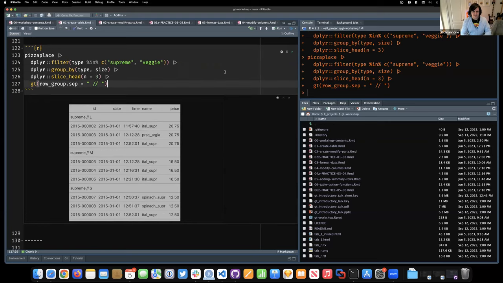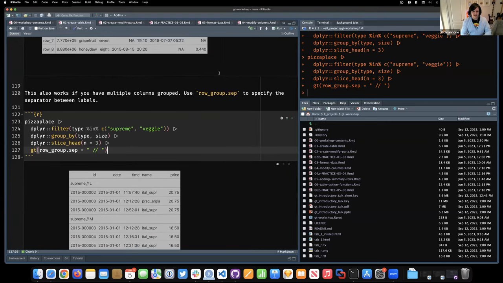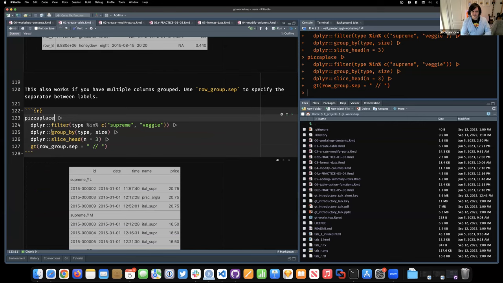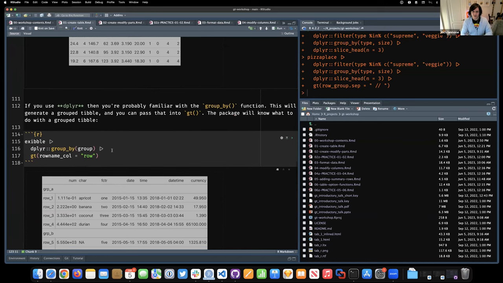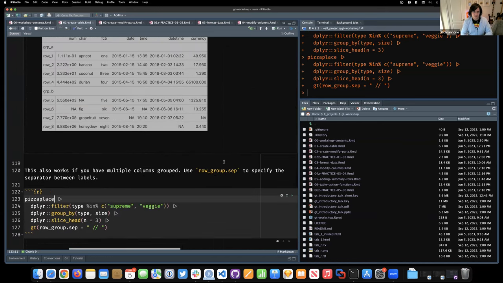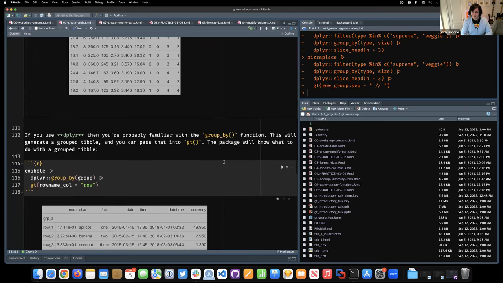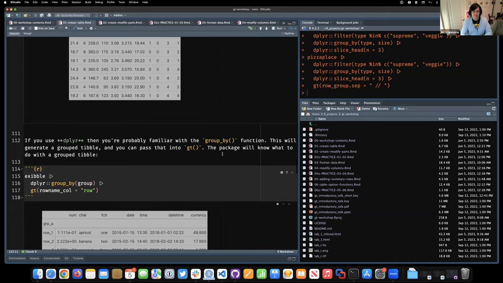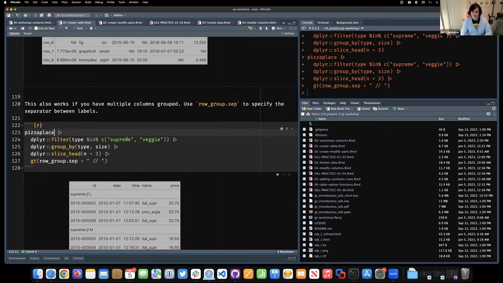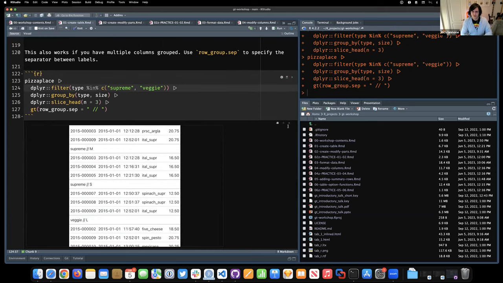Okay. So that's a lot to do with the GT function. That's basically how you use it. There's not too many arguments in there that you would really use. The main ones are the rowname_col and groupname_col. And we'll see later on that you can specify row groups with a different function for more control if you need that. Okay, so that's your entry point into GT. Basically use the GT function with a few options.